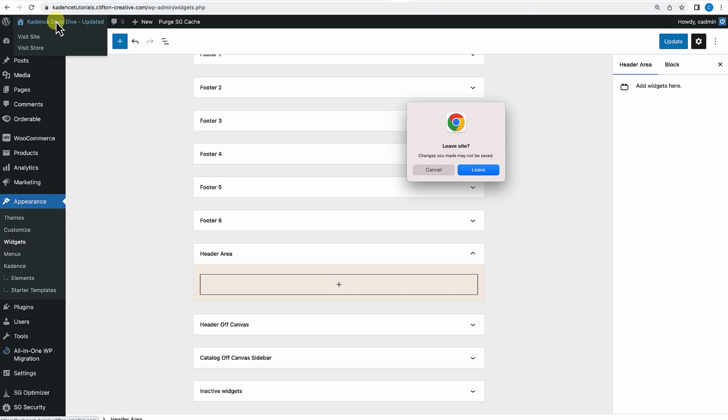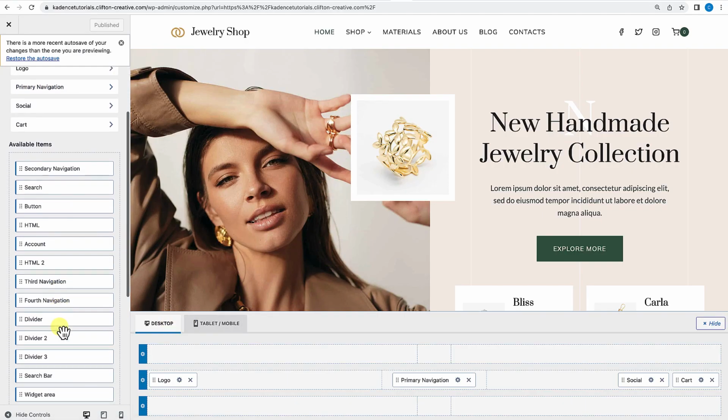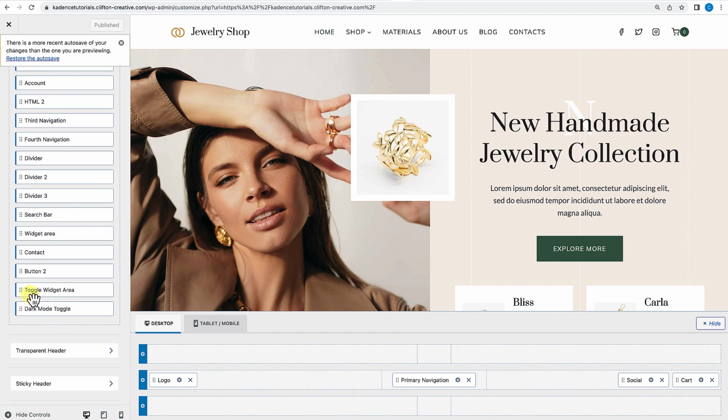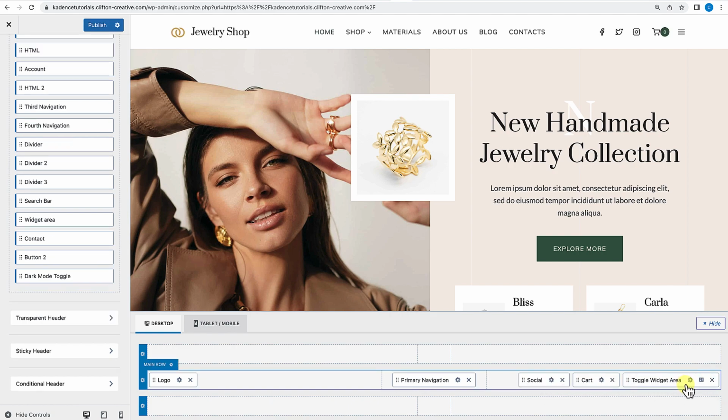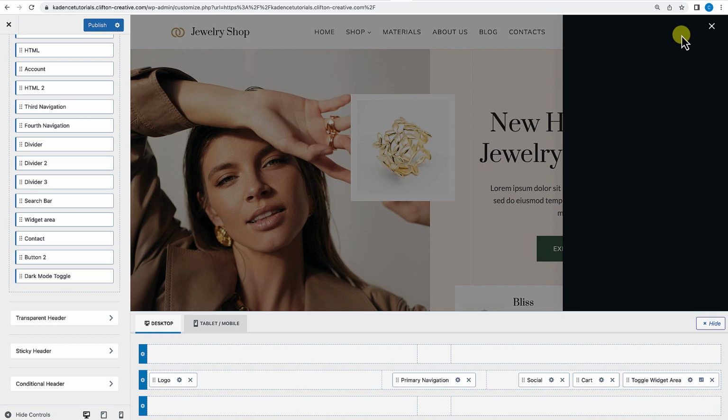Okay, let's go back. All right, if we're taking a look at the header again and looking at those items, the other item I want to show you is the toggle widget area. So let's drag it to right after the cart. When you drag that over, you're going to have a toggle item in your header. And the way this works is if somebody were to click on this, it opens up a panel, and we can add any blocks that we want in this panel.